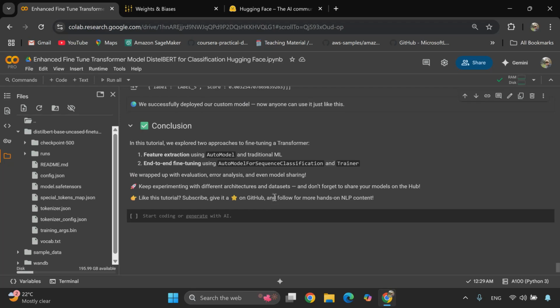So let's recap what we have accomplished in this hands-on tutorial. We explored the emotion dataset with the Hugging Face dataset library. We tokenized the text using a pre-trained DistilBERT tokenizer. We compared frozen BERT classifier versus full fine-tuning. We trained using Hugging Face Trainer API. We evaluated metrics like accuracy and F1 score. We performed error analysis on the worst predictions. And finally, we uploaded our model to Hugging Face Hub. So this project can be used as a blueprint for any text classification task, whether it is spam detection, topic classification, or emotion analysis.